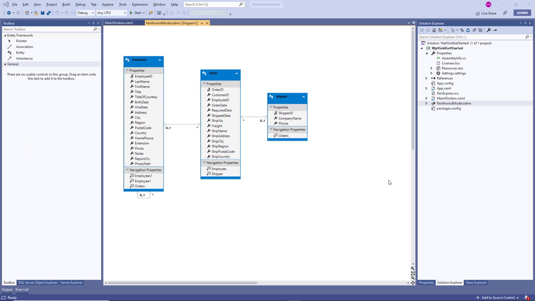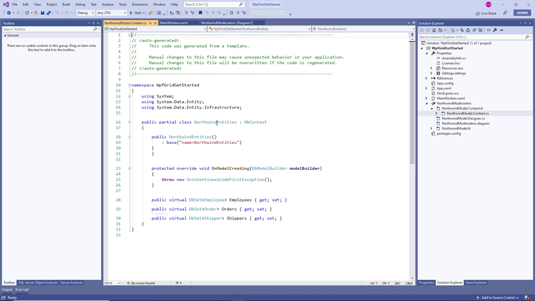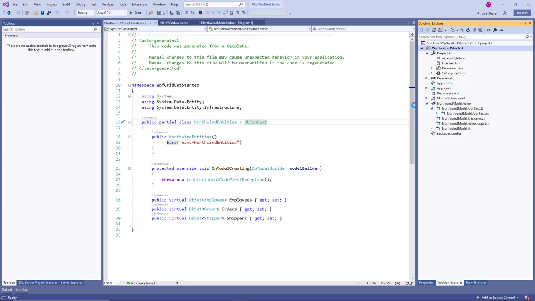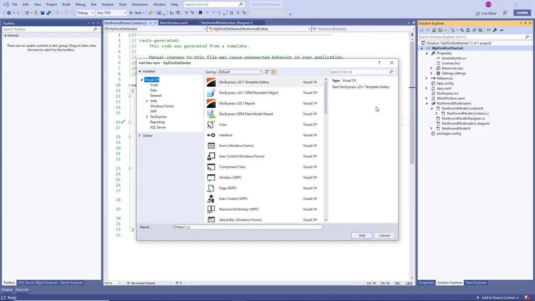Once the model has been generated, you can take a look at the NorthwindModel.Context file and see the NorthwindEntities class, a DbContext descendant. We'll use this class to create a view model. Right-click the project and select Add New Item. In the list, select Class and name it ViewModel.